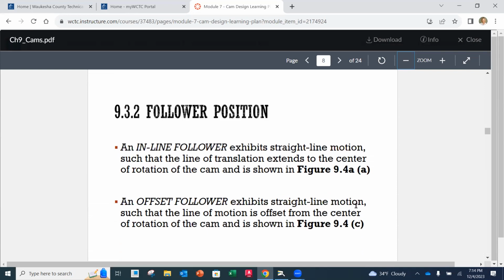Now, follower position, as we saw earlier, is in line or it is offset. In line is going to be where the action of that follower linearly is going to be right in line, or we can extend that line right through the center of rotation of that cam. And then the same thing with the offset. There's actually a distance between.